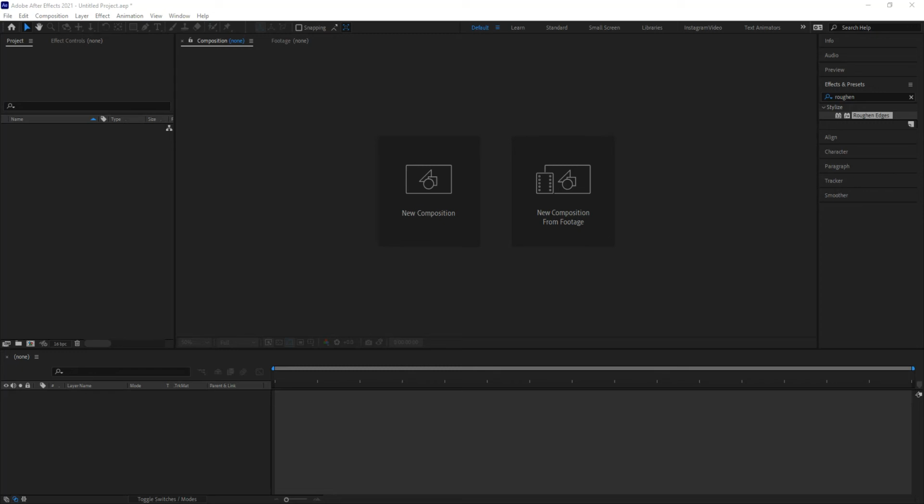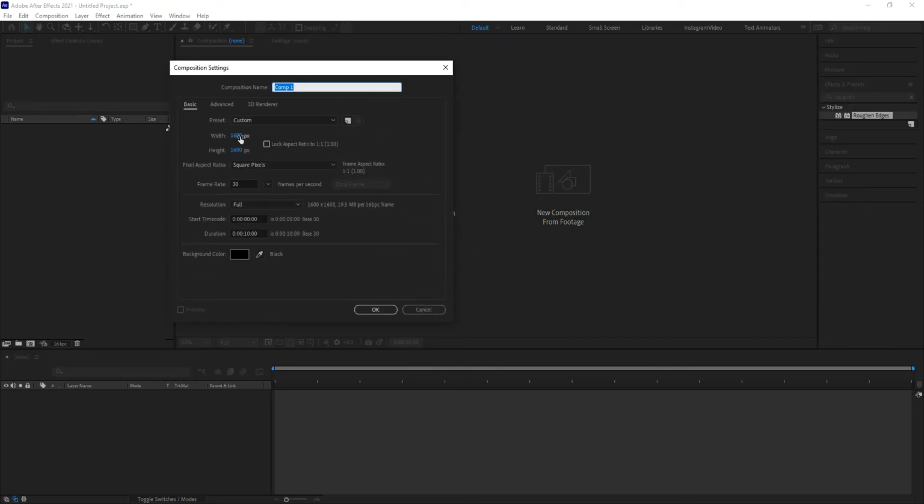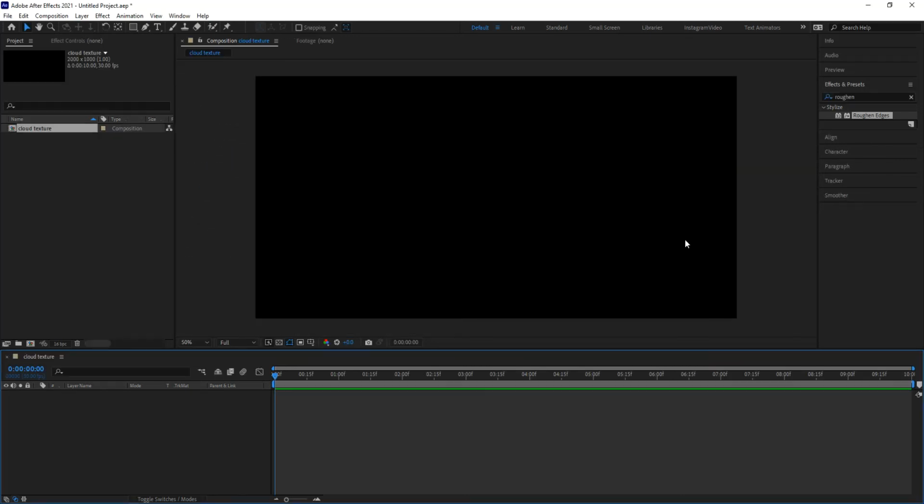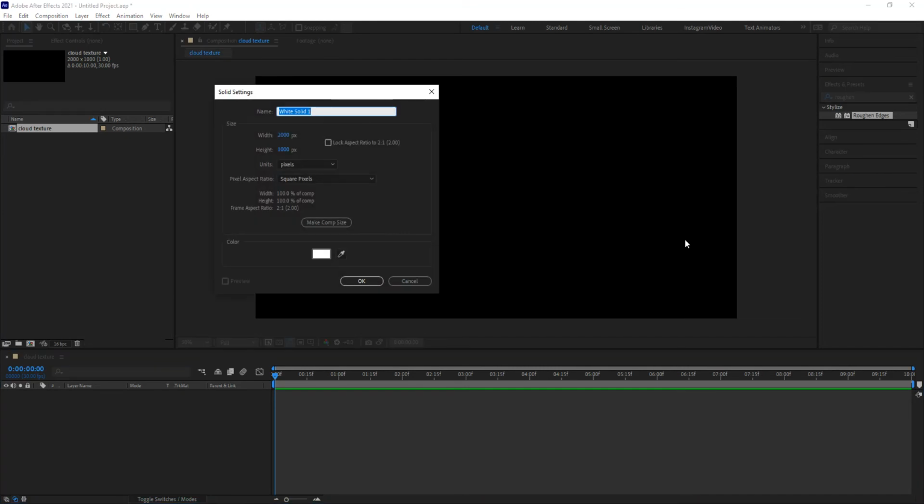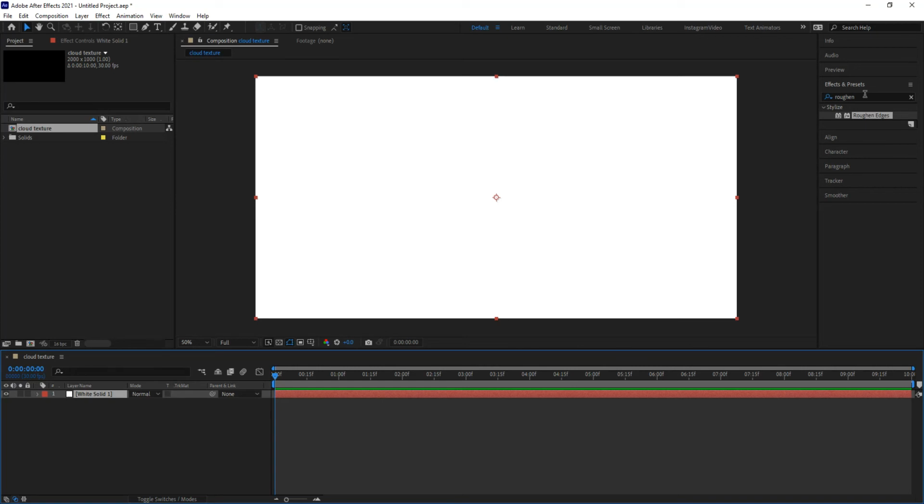The first thing we're going to do is create a composition, about 2,000 pixels by 1,000 pixels in height, and we're going to call this cloud texture. So we're going to start with that. In this cloud texture composition, I'm going to create a solid, make it the same size as the comp, and then I'm going to apply a fractal noise as we have done in class.